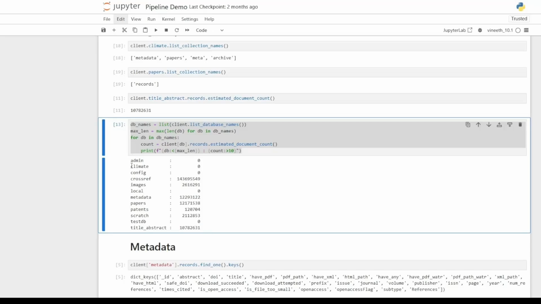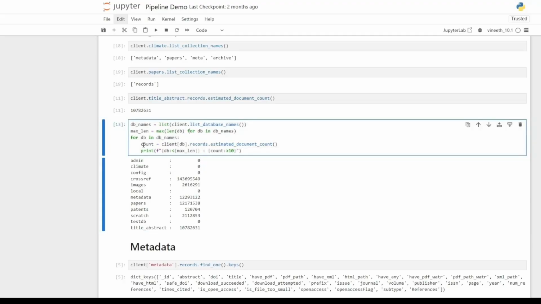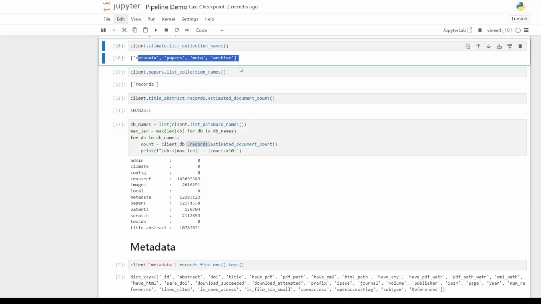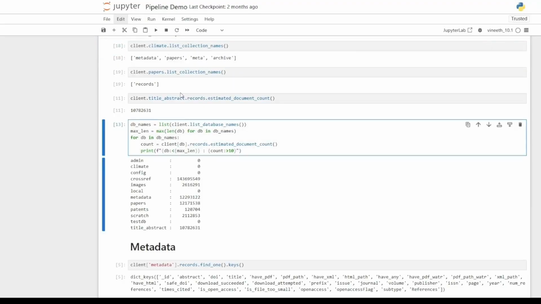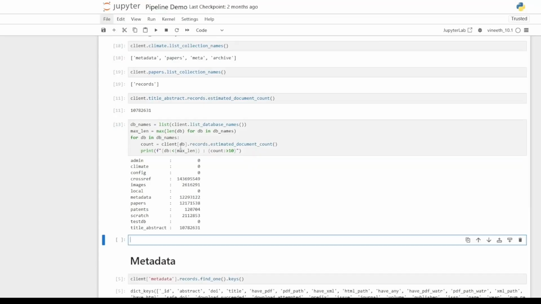We also see that climate doesn't have anything right now, and that's the way we ran the code, where we assume that each database has a collection called records in them, which is not true in the case of climate, as we saw earlier. So if you want to see what are the number of records in the climate database, you would need to call each one of them separately.